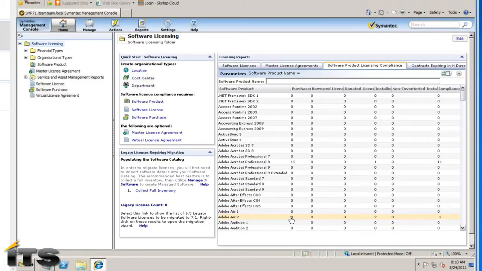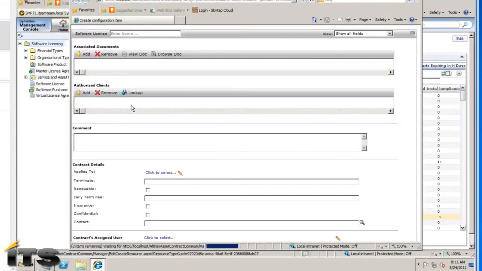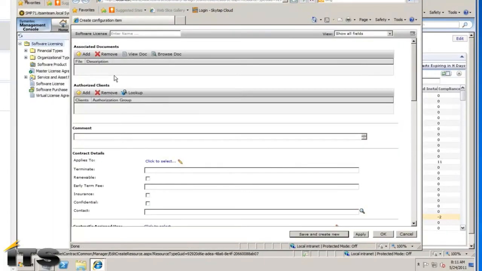Let's take a look at one that I don't have any licenses for. Adobe Air version 2. I've got a -2 compliance just because I don't have anything installed, and I don't have a license for this yet. So in the original versions of Altiris 6 and then 7.0, we would have to create a license from here. So I'm going to add a software license, jumping right in from the quick start, and I'm going to add this one for the Adobe Air product.